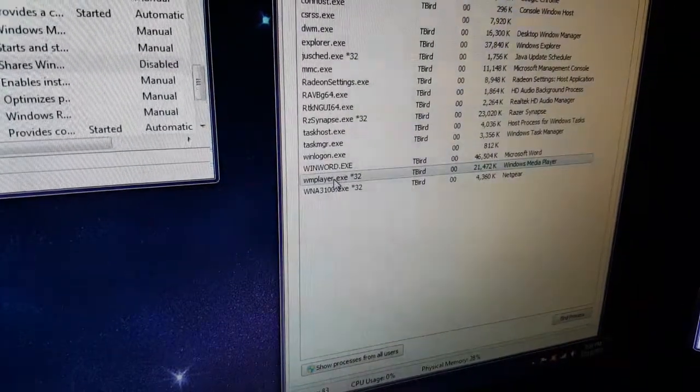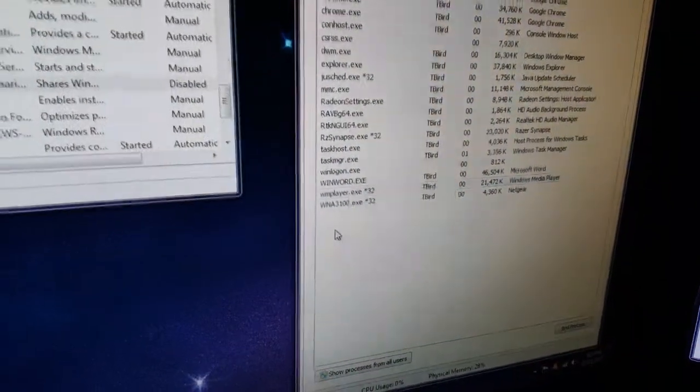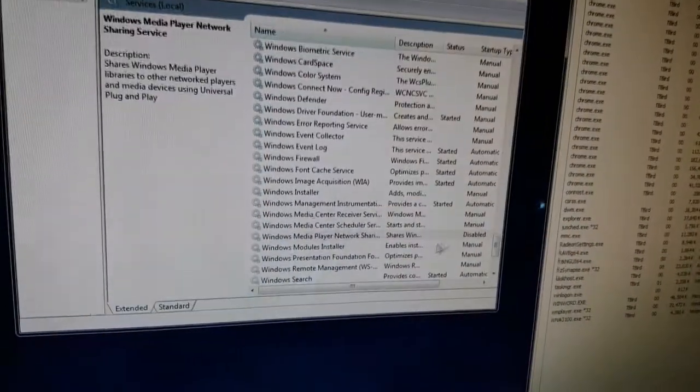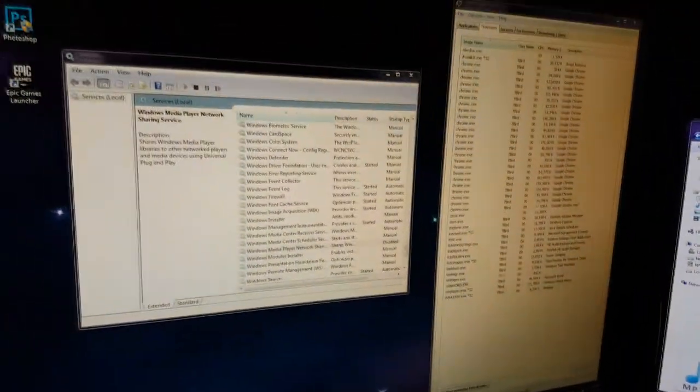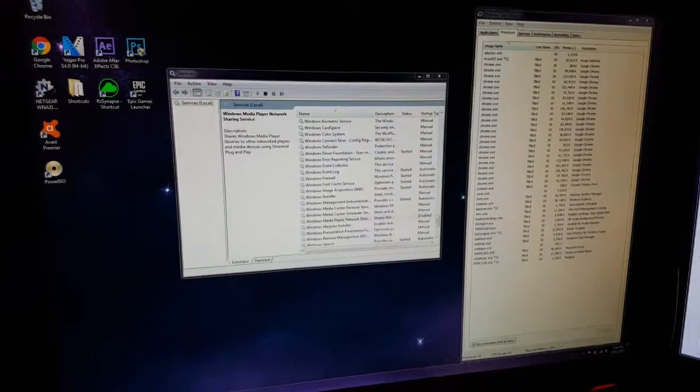And then if you have a running Windows Media Player in the process, it'll be fully disabled and fully not running, and then you'll be able to play your music, which mine is my extracted Fallout 4 music, which is what it was not allowing to play.